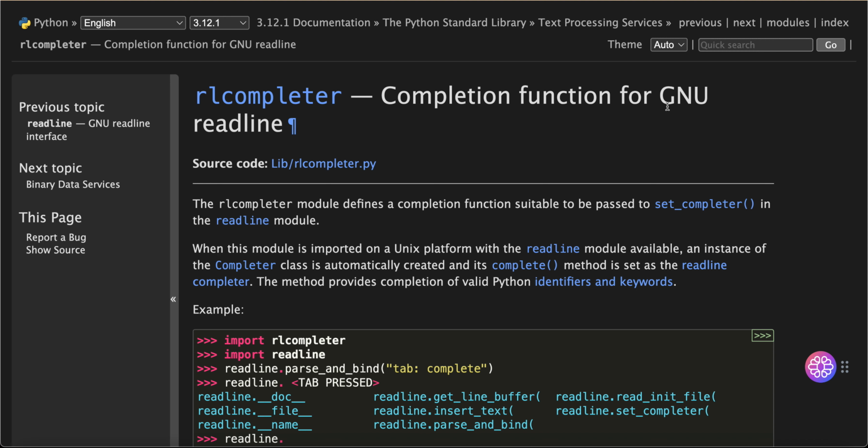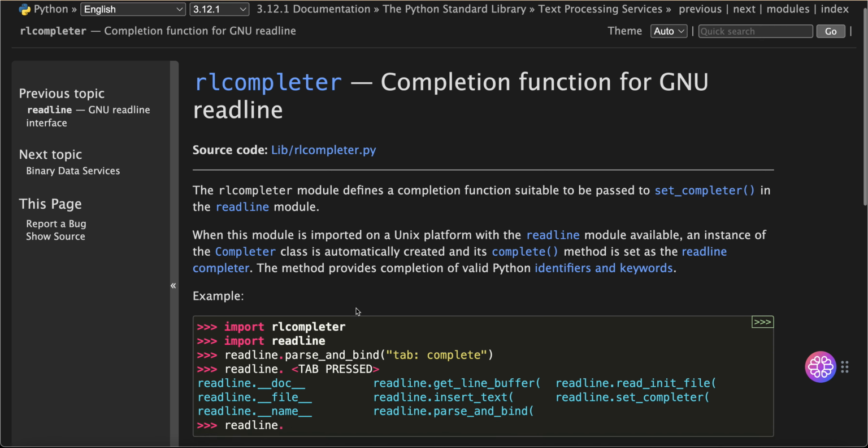rlcompleter: completion function for GNU readline. Source code: Lib/rlcompleter.py. The rlcompleter module defines a completion function suitable to be passed to set_completer in the readline module. When this module is imported on a Unix platform with the readline module available, an instance of the Completer class is automatically created and its complete method is set as the readline completer. The method provides completion of valid Python identifiers and keywords.